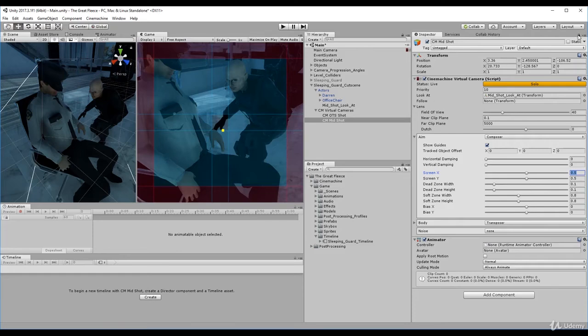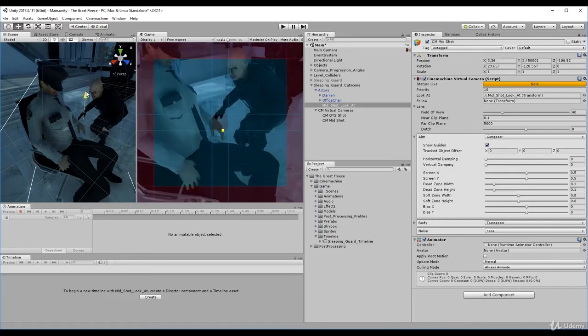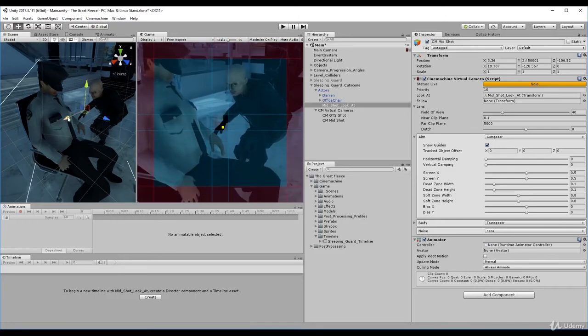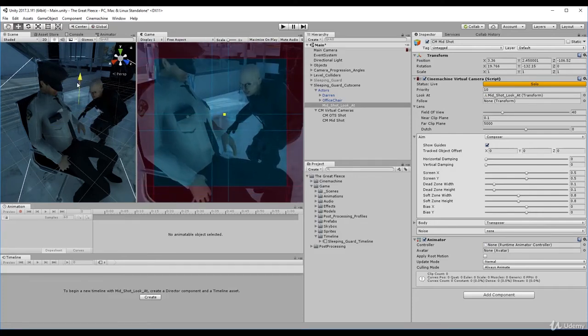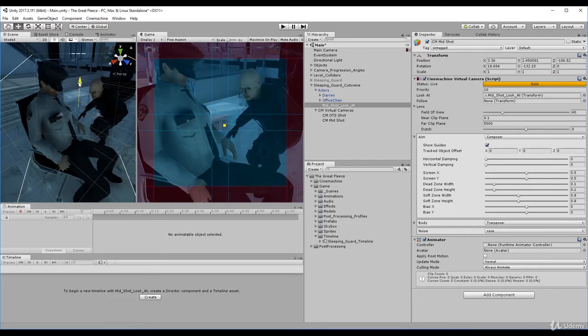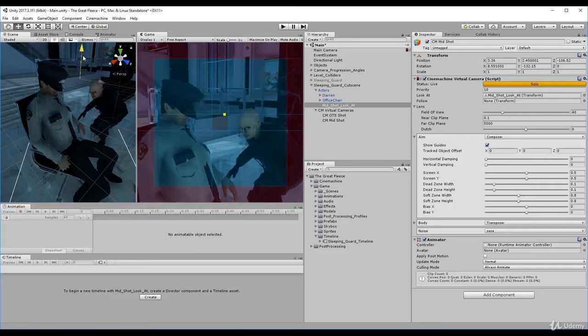So if I lock my inspector here, and if I select this mid-shot object and I drag it up, you'll notice that the camera doesn't move as long as this object is within the dead zone. As soon as I go out of the dead zone, you'll see here that it will then pan and snap to it, whether I'm going on the x-axis or the y-axis. So we can control the dead zone settings, and that's what we previously talked about. As long as the object is within the dead zone, it's not going to move. But as soon as it goes outside the dead zone, the camera's going to follow it.